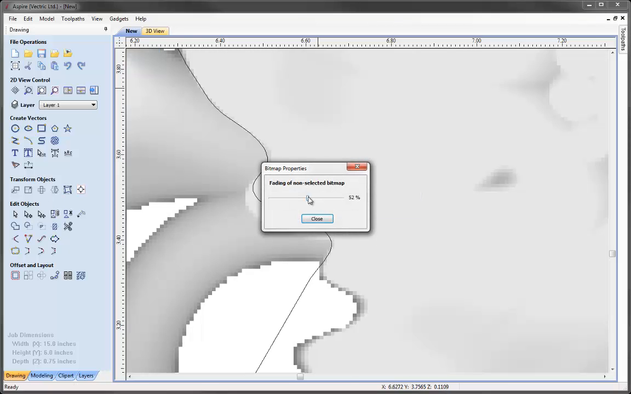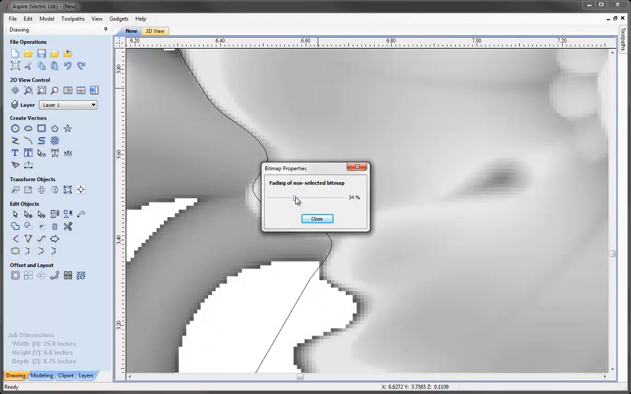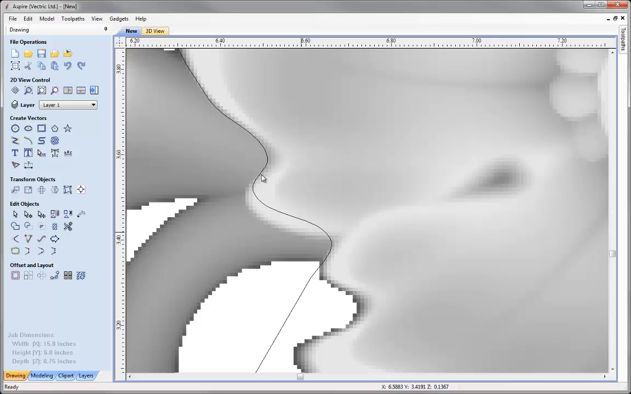If we hit the selection arrow, I can click the grayscale, right mouse click, change the object properties and decrease the fading of the grayscale, so it's easier to see that edge. Now I can come back into here and I can edit that more easily if I want. It depends really on the design as to whether that's something you're going to need to do or not.